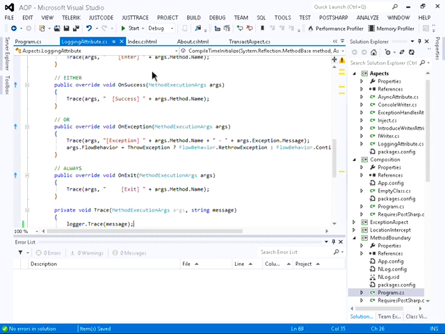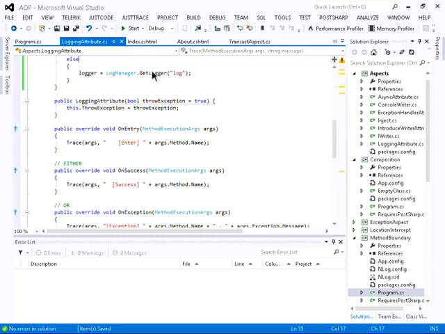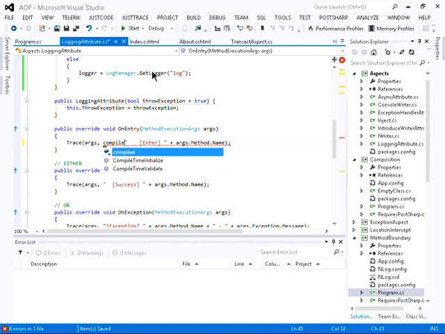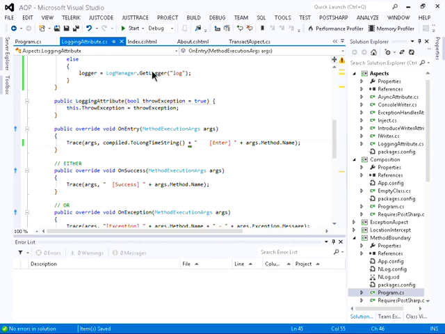So, I'm going to go down here into our enter method, and I'm going to add just a little bit more information. Now every time it enters a method, it's going to print out the time at which it was compiled. So let's compile our project.